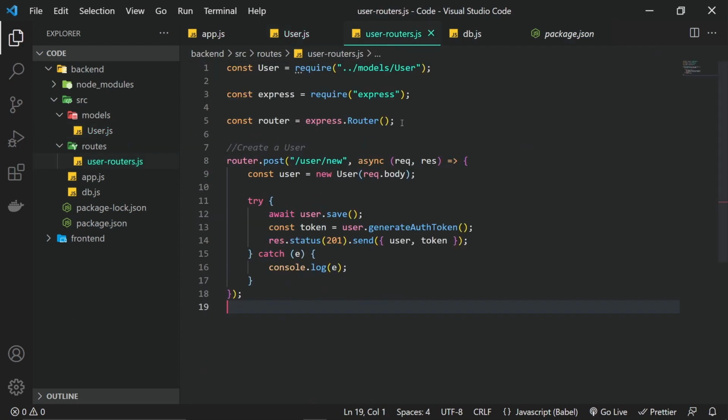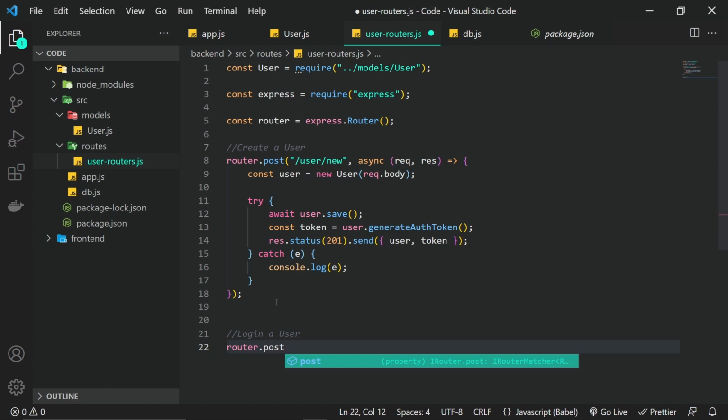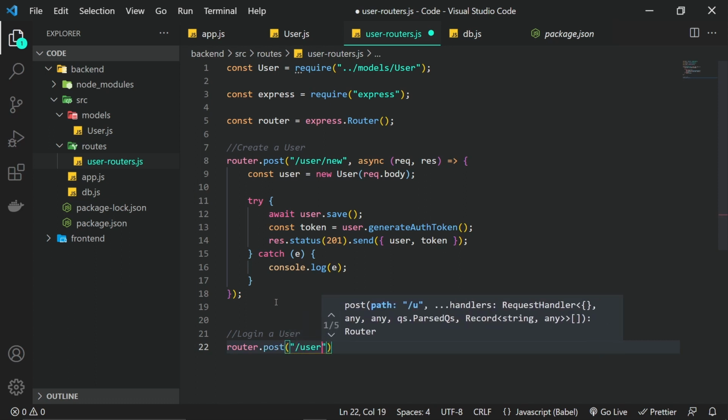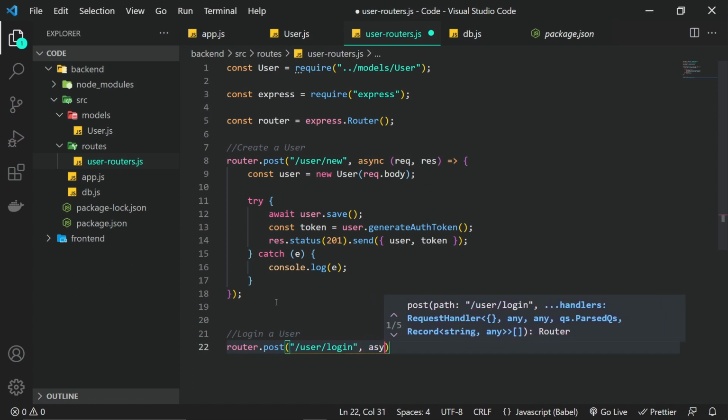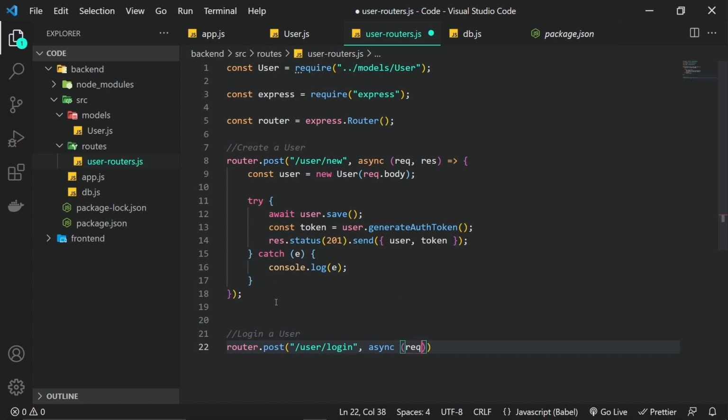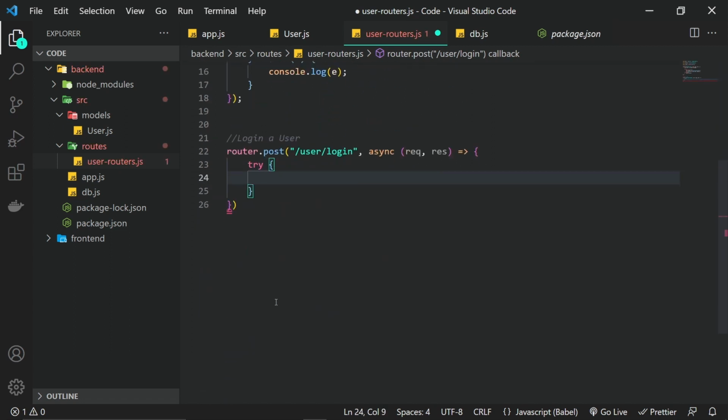So that was it for the create a new user route. We need to create another route for logging in a user whose data is already saved in the database. So let's create that route to login a user. It will be another post request because we'll be sending data from the front end, /user/login. That will be the route. Async request, response. We'll need a try block.